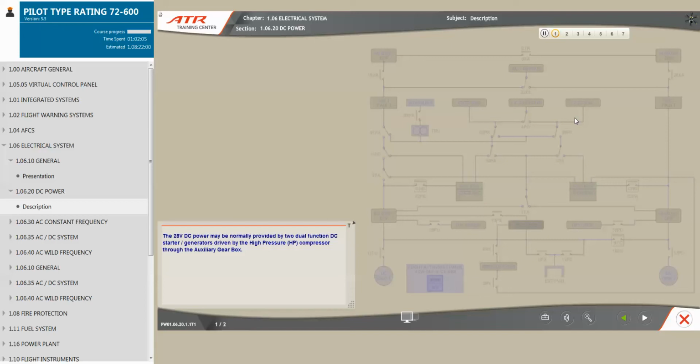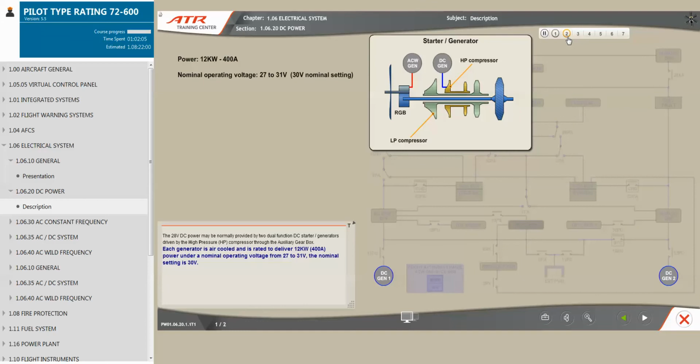The 28 VDC power may be normally provided by two dual-function DC starter generators driven by the high-pressure, HP, compressor through the auxiliary gearbox. Each generator is air-cooled and is rated to deliver 12 kilowatts, 400 amperes, power under a nominal operating voltage from 27 to 31 volts. The nominal setting is 30 volts.